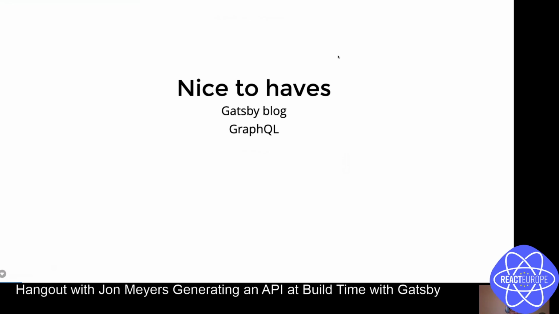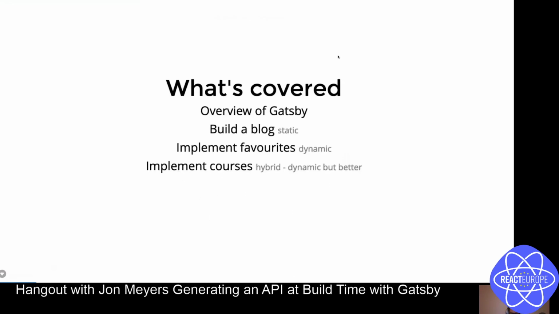Cool. So there are no strict prerequisites for this talk. It assumes some familiarity with React, which is assumed for most of the talks coming through React Europe. But some nice to haves would be if you had completed the starter template or building a blog tutorial with Gatsby, and some familiarity with GraphQL. There'll be a couple of GraphQL snippets. I'll explain what they're doing in case you're not familiar with them, but yeah, there would be some nice to haves.